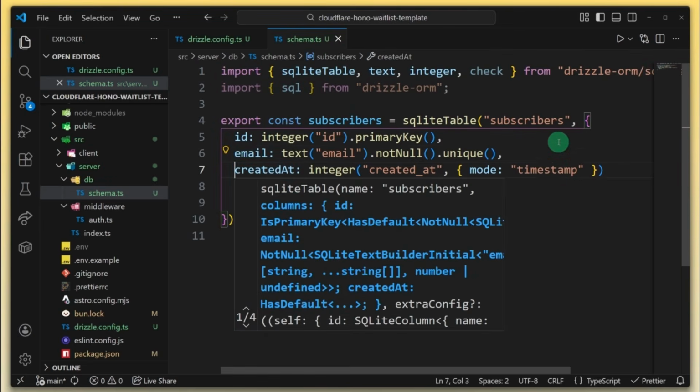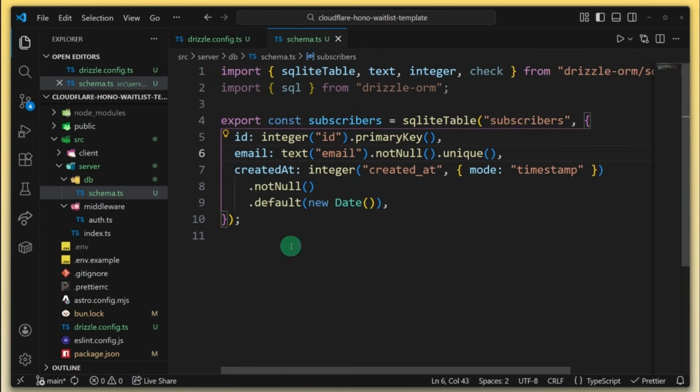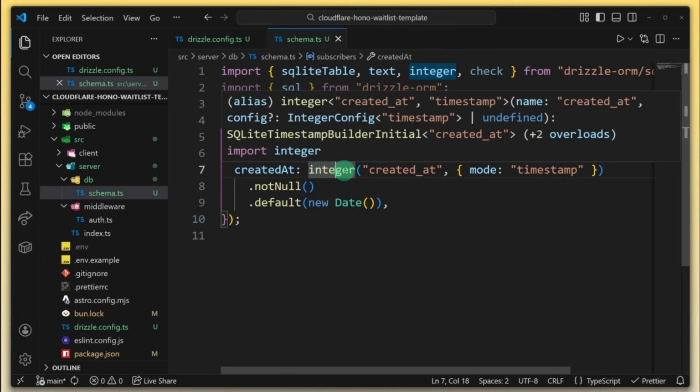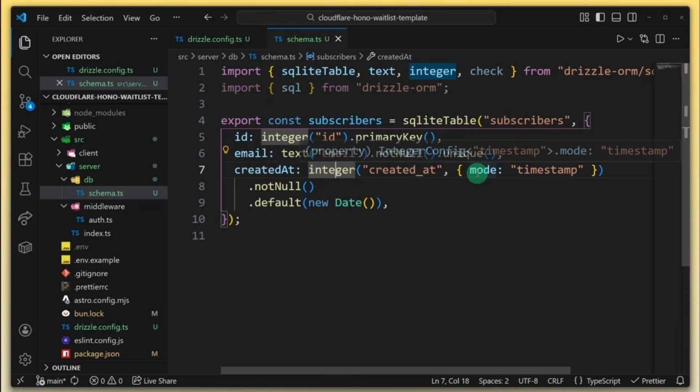All right, so let's break this down really quick. So created at, you see it's an integer, which might seem a little strange. You'd think that the created at would be a date, but for SQLite, it doesn't have native date functionality built in. So the way we keep track of dates is as an integer. And luckily, it already has some functionality built in to do that for us.